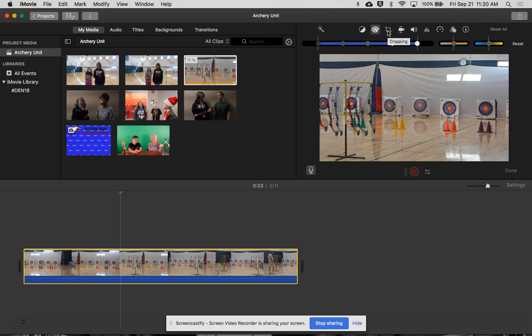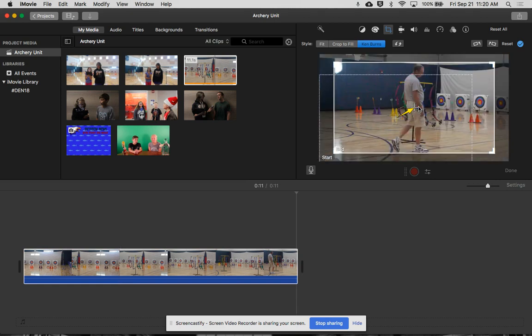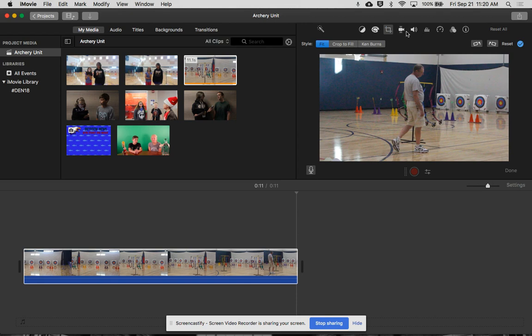Next is the cropping feature. We've used this one before, so I can have my clip stay as normal. I can crop to fill it, so I only want this part of the video to show, or I can do Ken Burns on the video where I have my start and then I have my end. The next option is the stabilization. So if I have really shaky video, which I shouldn't because I'm using a tripod, but if I have shaky video, I can stabilize some of the shaky video through this menu.